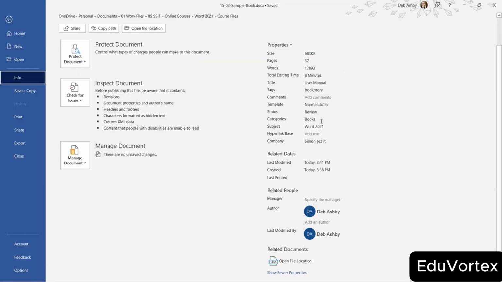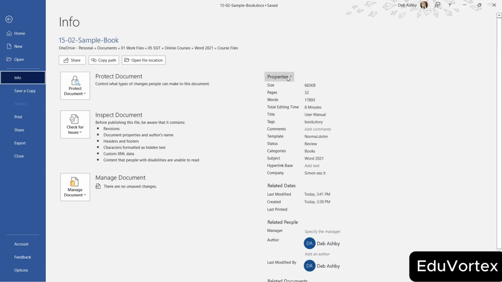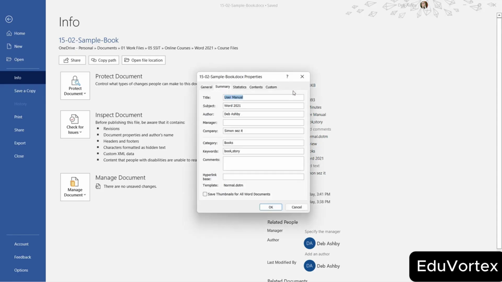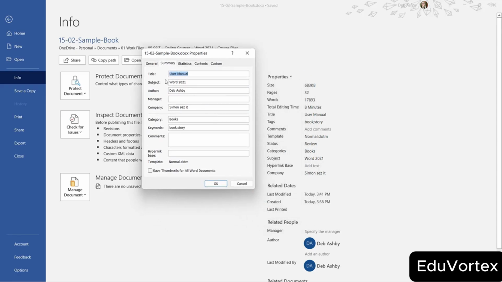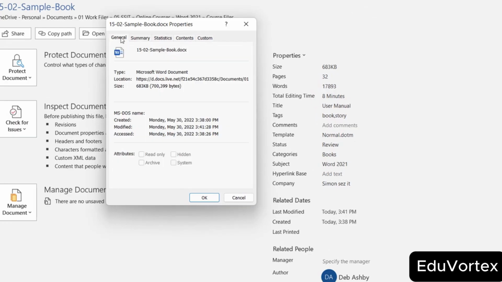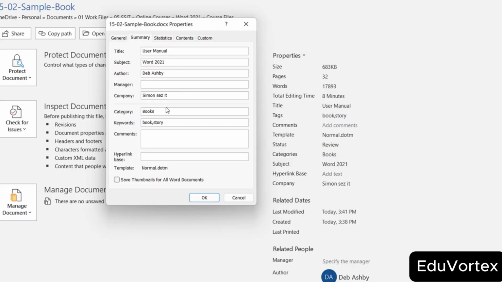Now, aside from these properties that we have just here, if we click the little drop down arrow, we do have some more advanced properties that we can complete for this document as well. So we have a few different tabs at the top. Underneath the General tab, we can see that basic information again, things like created, modified, and accessed. I can see some summary information, so I've got the title, the subject, the author. I can add in a manager if I wanted to, any comments, so on and so forth.